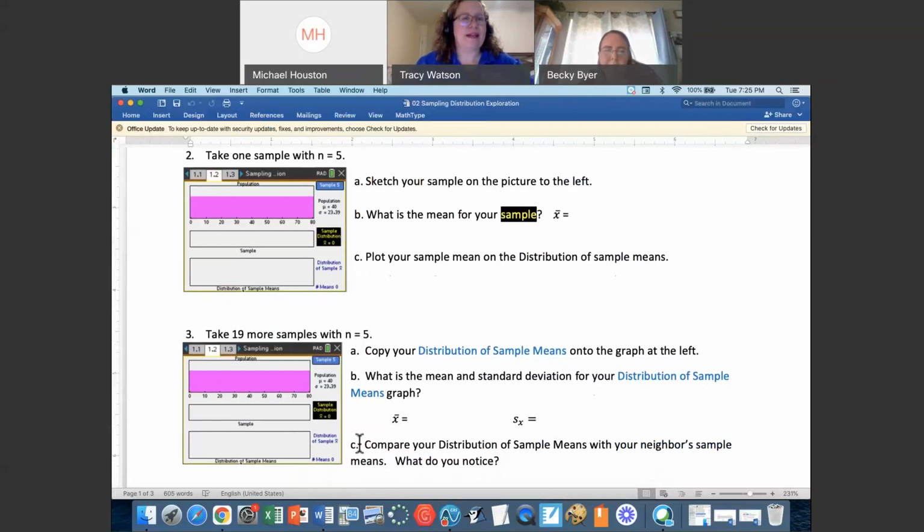And I like notice in that part after this, they're also comparing with their neighbors' sample means. Because remember, everybody is getting their own distribution of sample means right now. They're not the same because they're each getting randomly generated their own samples. So I think that variability is important to constantly point out to students.